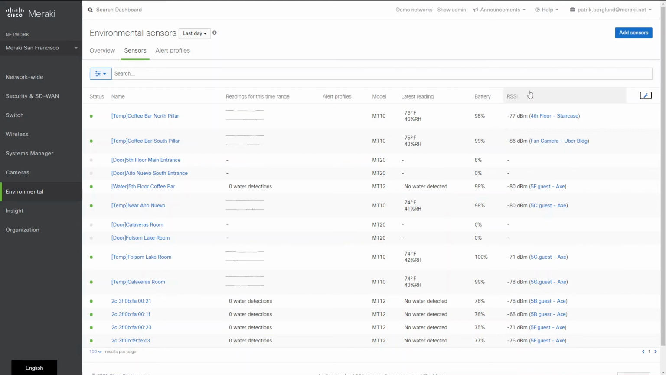The last column I want to highlight is the RSSI column, where I have the signal strength between the sensor and the gateway. I can also see which gateway is used for this sensor.